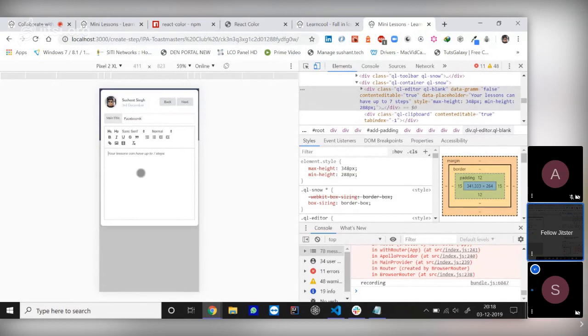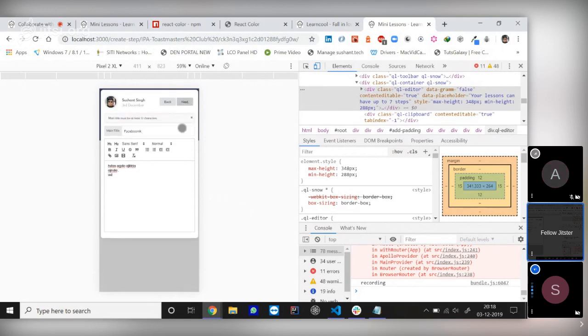Okay. And then just put something for this. Okay. And then just click next. I think we'll have to type in a little bit more in the title. There's some rule for small titles. Okay, now should be okay.